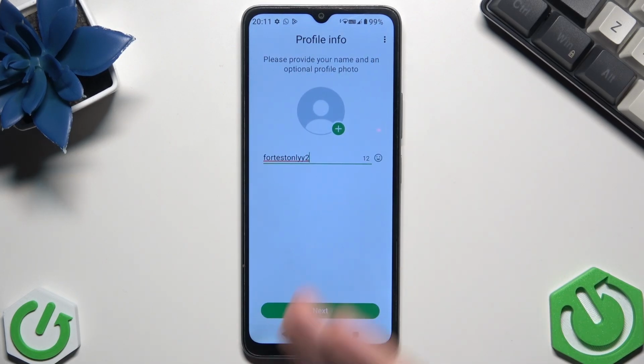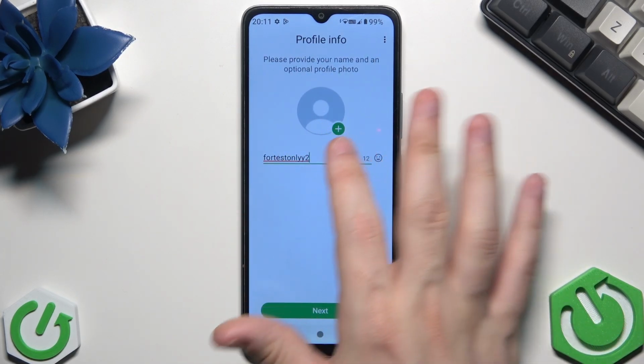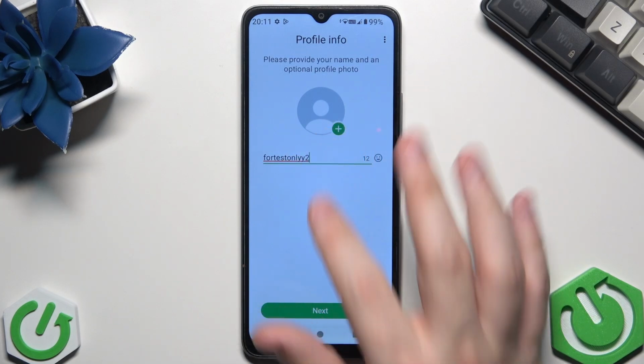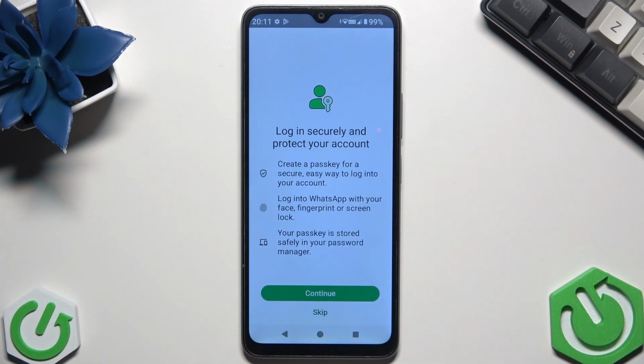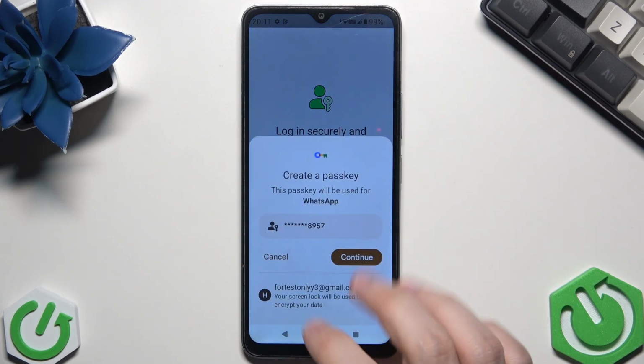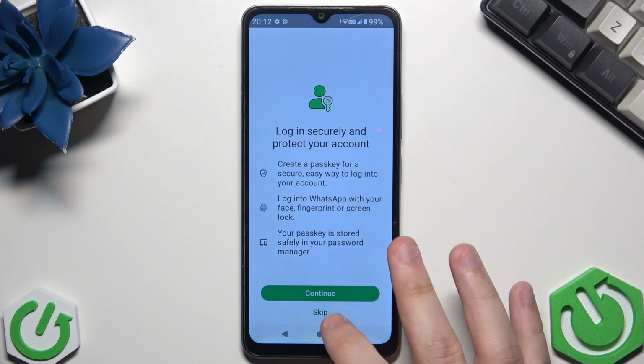In the profile info, simply type your name in here. And also if you click on this green plus button, you will be able to add your profile photo. Okay, in here I'm gonna click skip because I don't need to do any action in here.